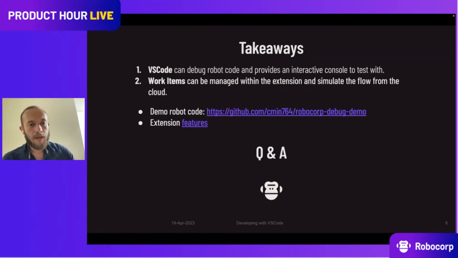And the other thing is this nice concept called work items that can be managed right inside our extension from the local point of view. So you don't need to push your bots to the cloud and test them out there. You will have the same feeling simulated locally, and you can use them for inputting various pieces of information that we want to process in our bots.